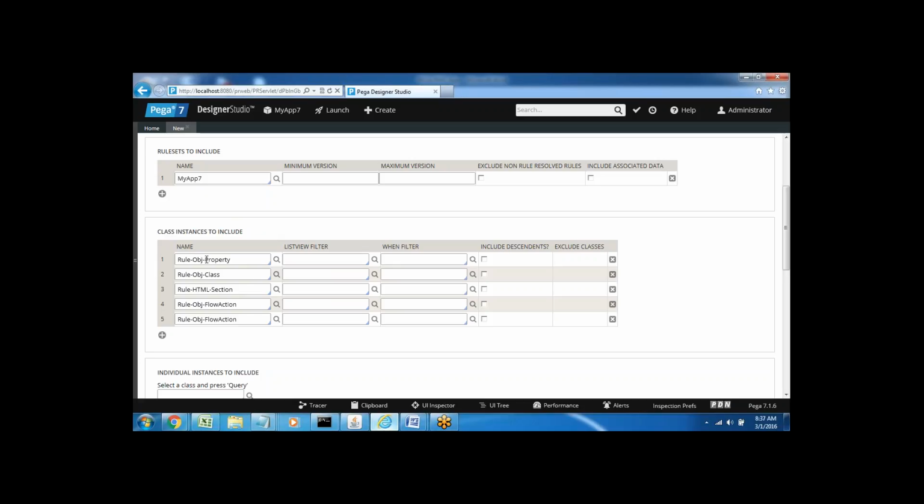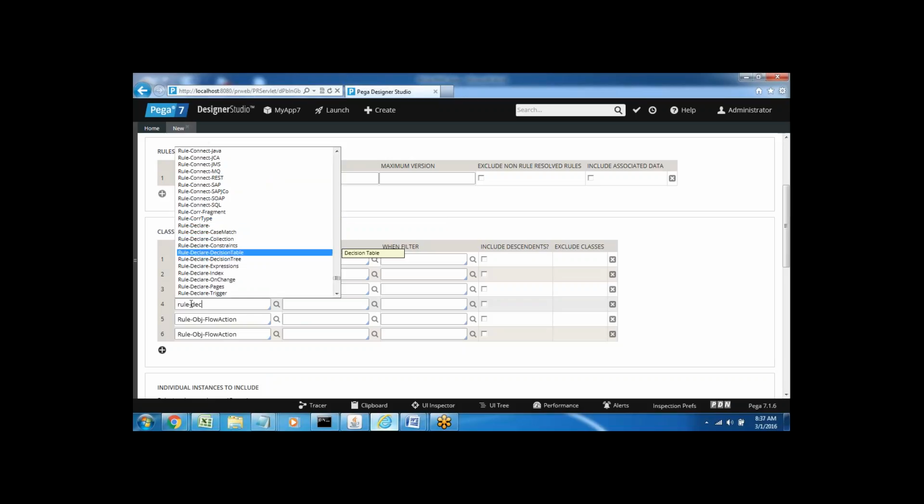Anytime in the future, if you want to export all the property rules, we will add this class instance. If you want to export all the class rules, we will add this class instance. And if you want to include all the section rules, we will add this class instance. Like this we'll have different names. For example, for the decision rules, the class instance name will be rule-declare-. So for the decision table, rule-declare-decision table.